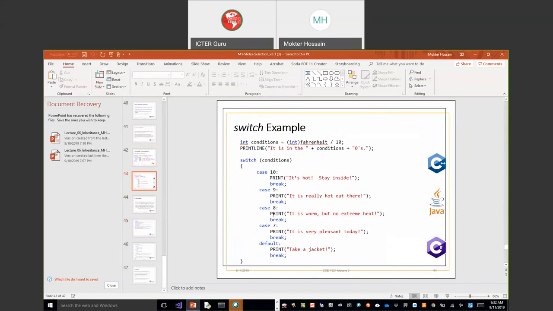We discussed this for switch. This break is important, right? This break has different meaning if you use break or you don't use break. If you use break, then after this case executes its statement, it will go all the way out of this switch block. If you do not see any break, then it will still be checking the next condition.